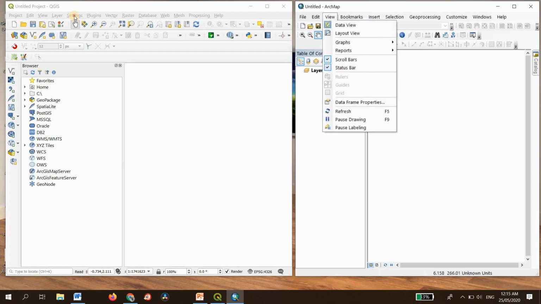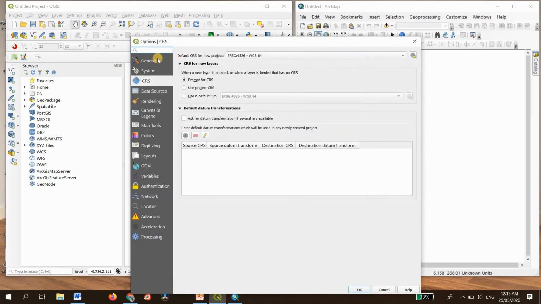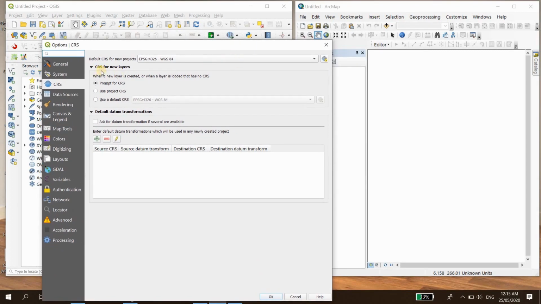We have here settings and user profile, custom processing, keyboard interface customization, options. You can come to options where you have a lot of things. There's general systems here, data source, rendering, canvas, legend, map tools, color, digitizing, and a whole lot of things. And then the CRS for the referencing and other aspects.